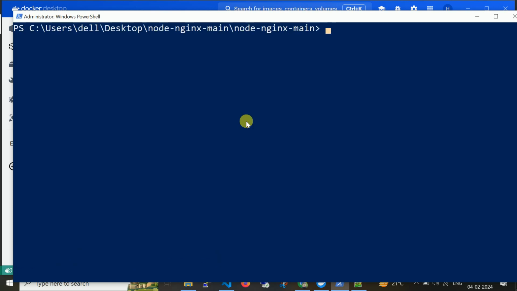Now I'm running docker-compose up -d, because if I don't pass -d, both containers will run on this console only. If I close this console, both containers will automatically stop working. So I'm applying the detach mode. First it's pulling the proxy for the Nginx.